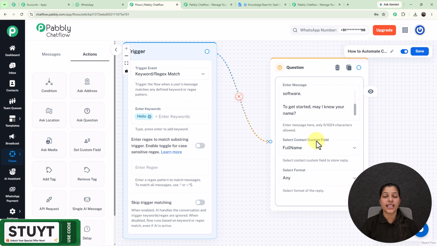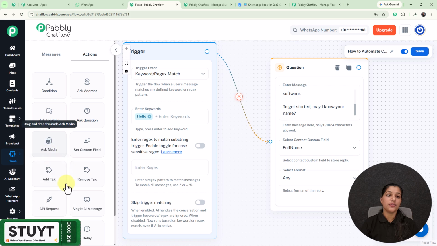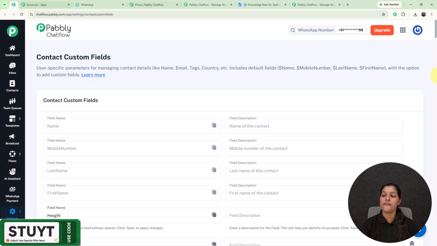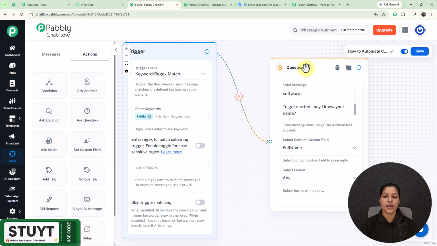So now for creating this contact custom field, you just have to move over to the settings, where you will see this option of contact custom fields, and you will get this page where you can create your own contact custom field by simply selecting this add more field button. And right now I'm done with this question.